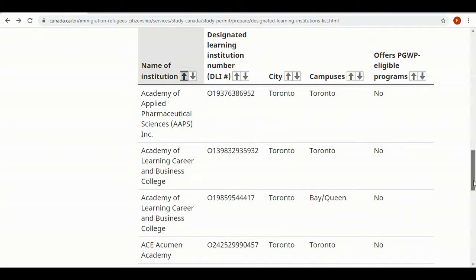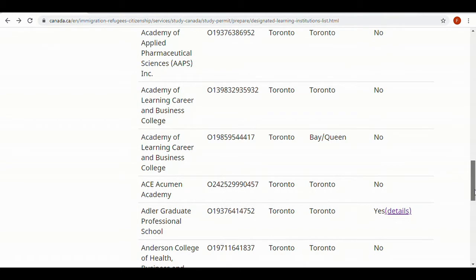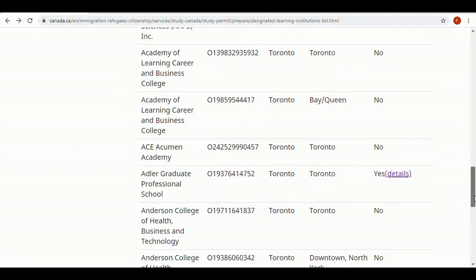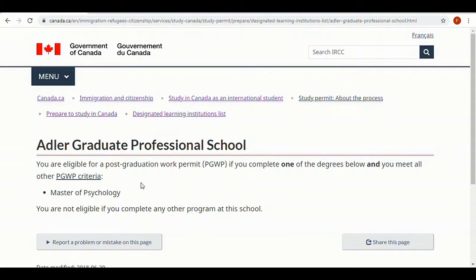What does this column mean? Offers PGWP eligible programs. PGWP means postgraduate work permit. That means if you graduate after studying with them, they give you a work permit. Like for this particular school here, Adler Graduate Professional School, they do give out a work permit after you study for this particular program, Master of Psychology. So there's no other listing here. That means this is the only program that they will allow a postgraduate work permit.